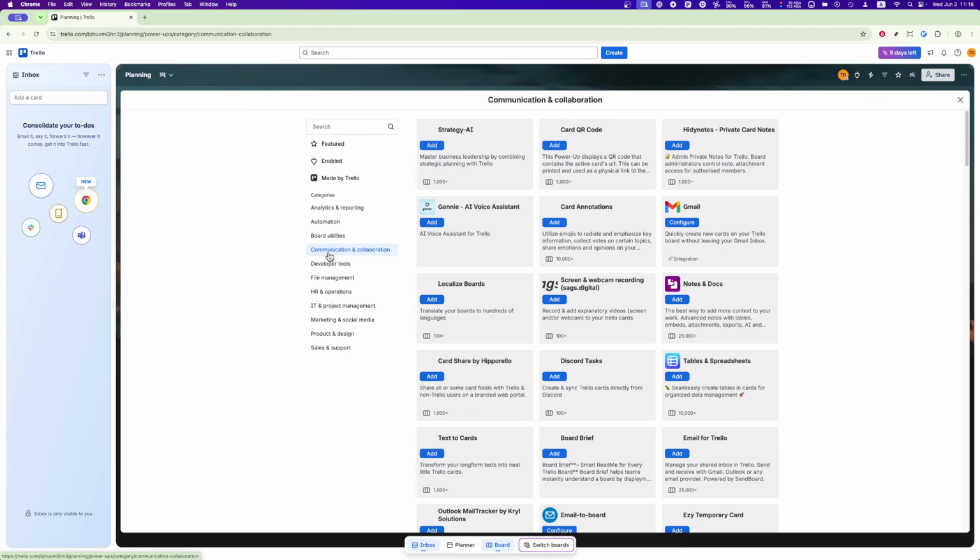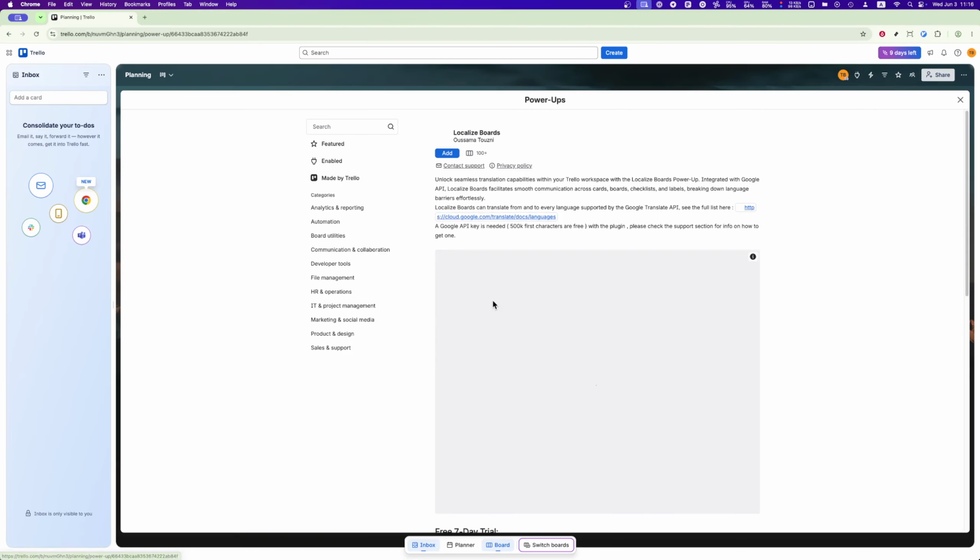Once you find an option that catches your interest, take a moment to read its description. You'll also see screenshots and additional notes that explain how the Power Up works. This is a great way to understand its features and decide if it suits your needs.